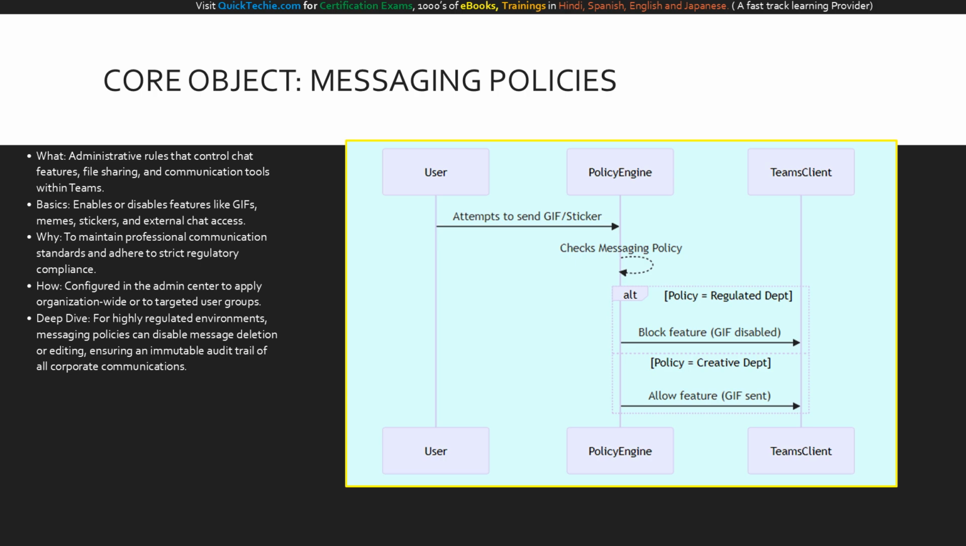If the user belongs to a regulated department, the policy triggers a block, and the Teams client disables the feature, preventing the GIF from sending. If, however, the user is in the creative department, the policy allows the action, and the feature functions normally. This happens instantly, ensuring seamless but secure user experiences.